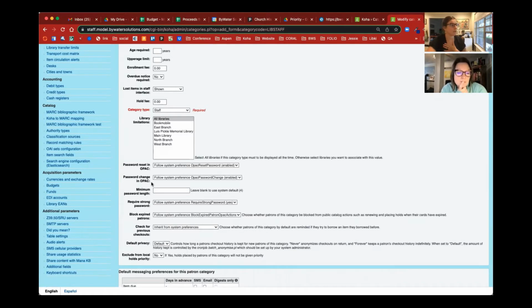And the ones we're going to focus on today are minimum password length. So if you noticed when we were looking at our system preference, our default is 4. So you can see right there, it shows us what it is. But let's say for staff, we wanted it to be a minimum of 8 characters, just so they can get in multiple uppercase, lowercase, and maybe a numeric number or a special character.